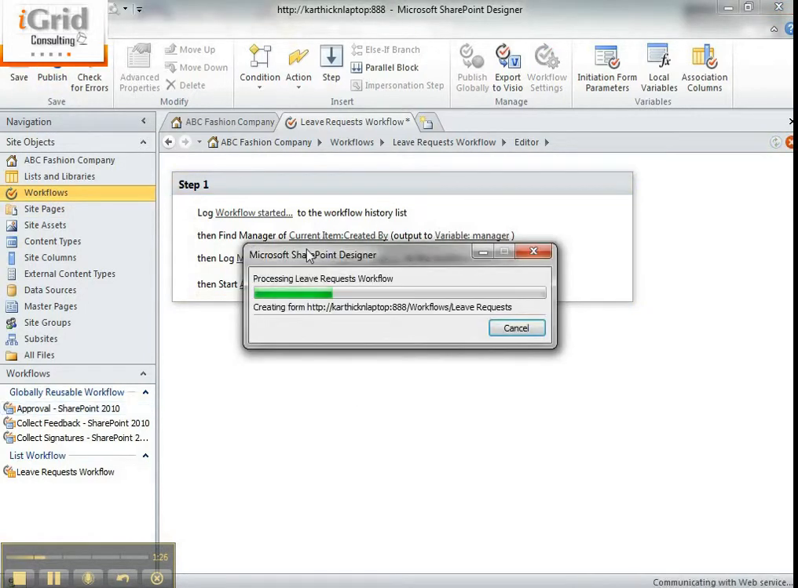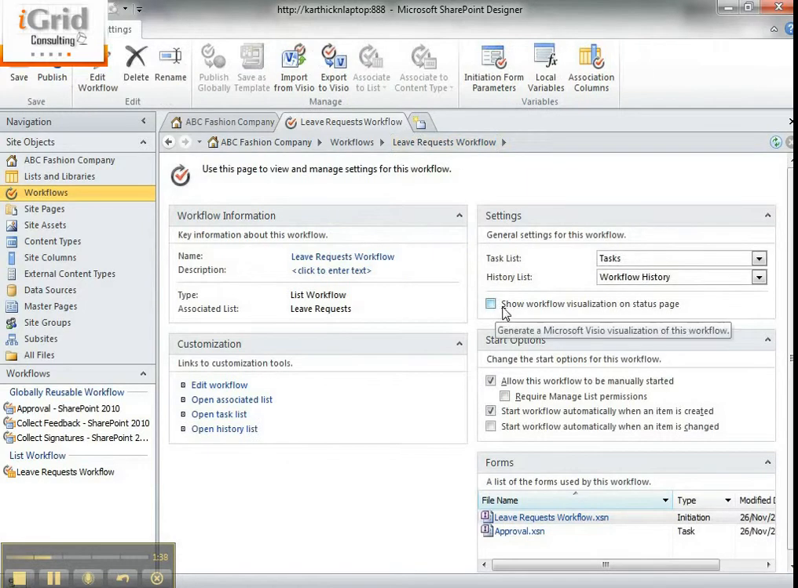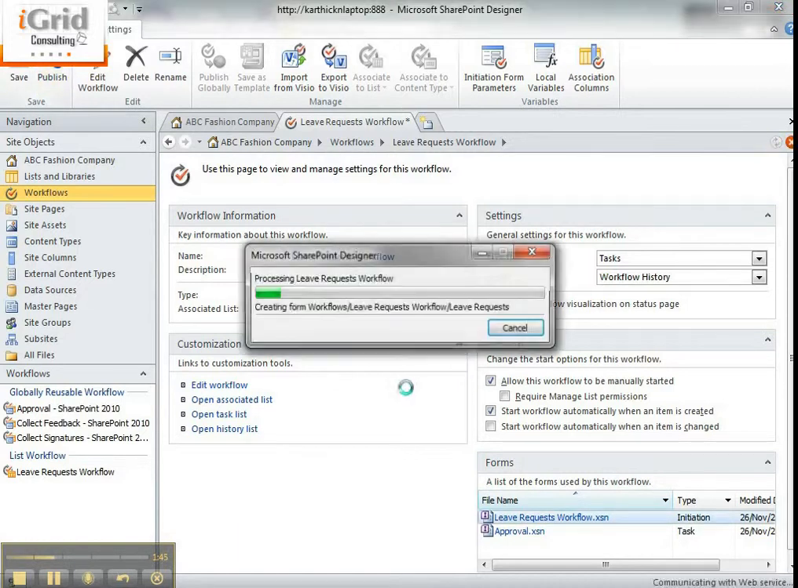So once I publish this, I missed one particular checkbox, which I'm going to come back and do right now. I go to my workflow. I'm going to say show workflow visualization. Workflow visualization generates a Visio diagram for your workflow, which is also something very useful to graphically look at what has happened in your workflow.